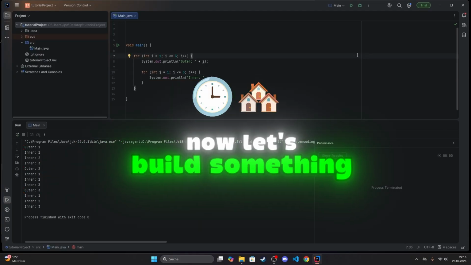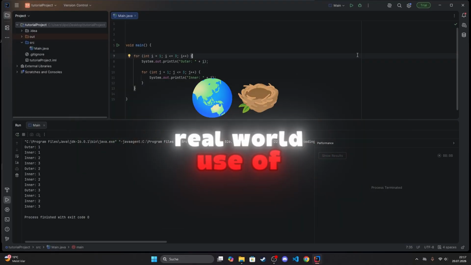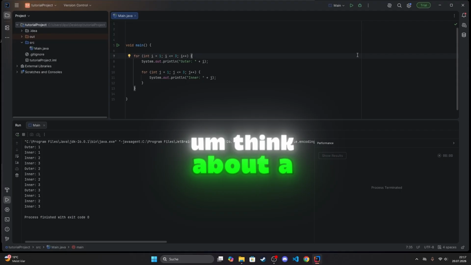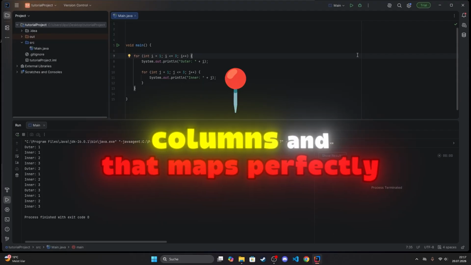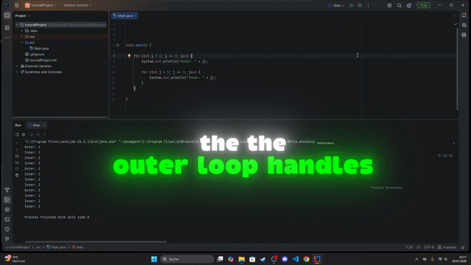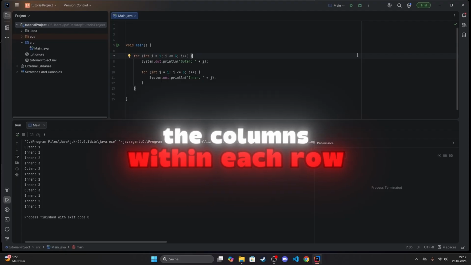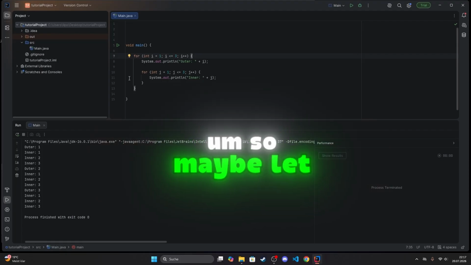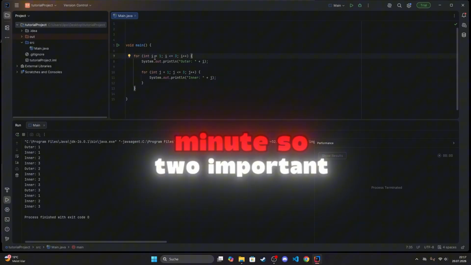Okay, now let's build something actually useful, a multiplication table. This is the classic real-world use of nested loops. Think about what a table is. It has rows and columns, and that maps perfectly. The outer loop handles the rows, and the inner loop handles the columns within each row. So let me change our example right here. It will take a minute.